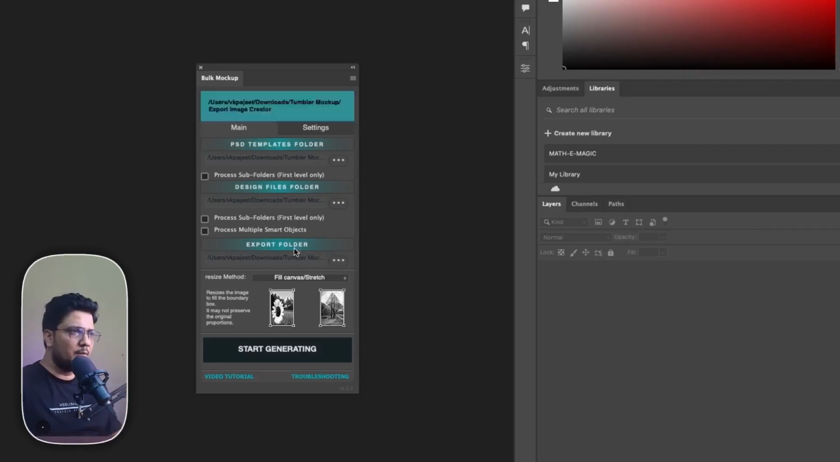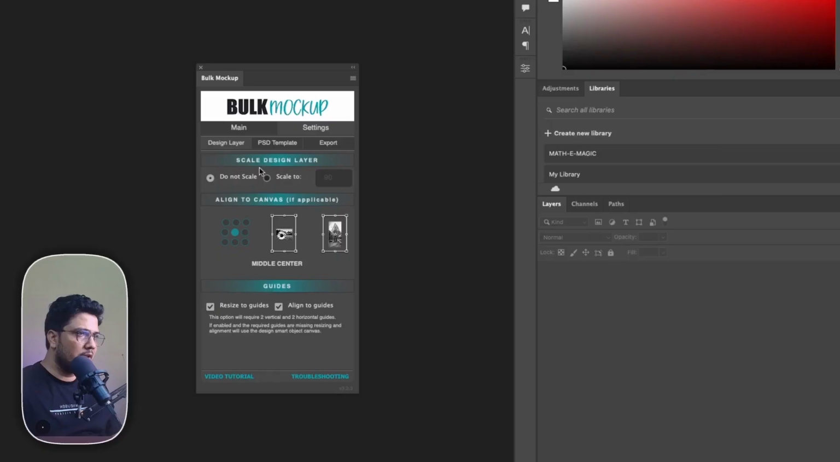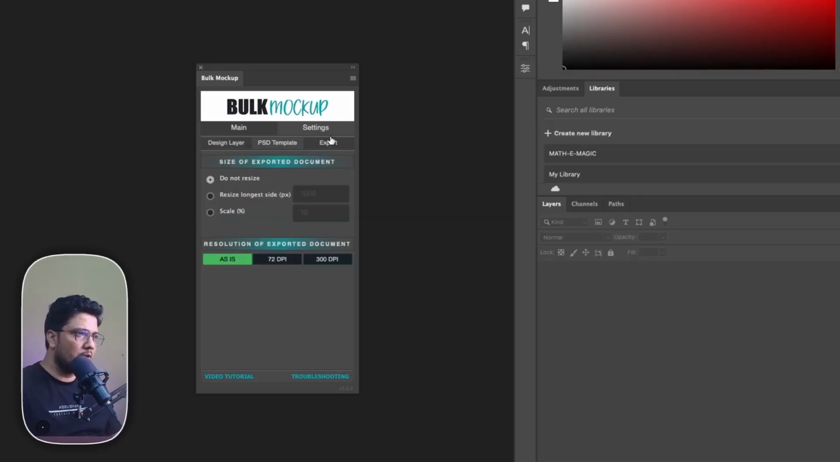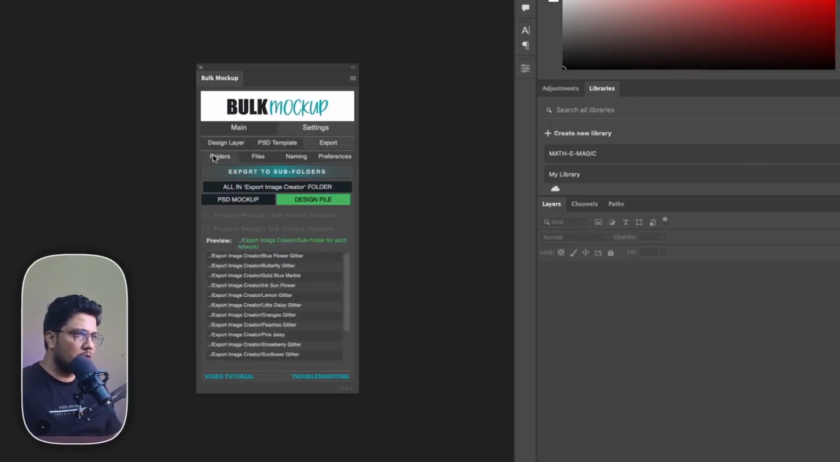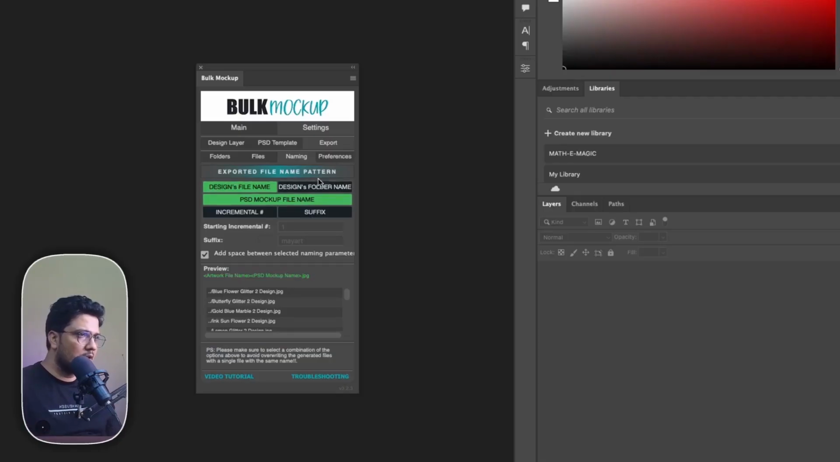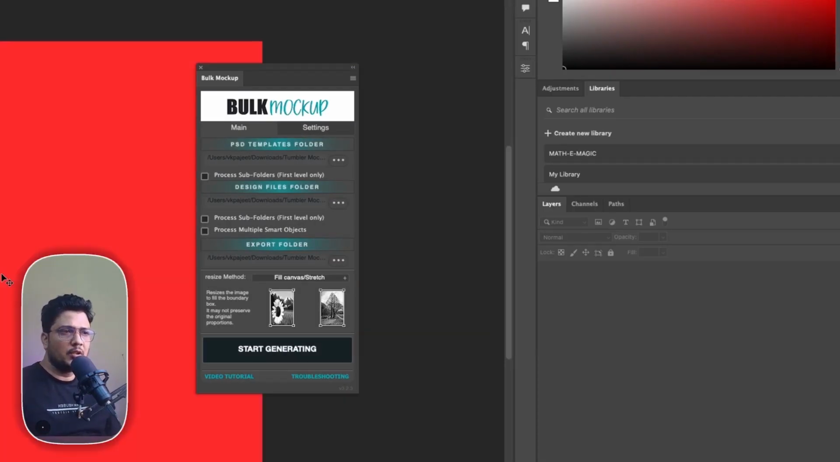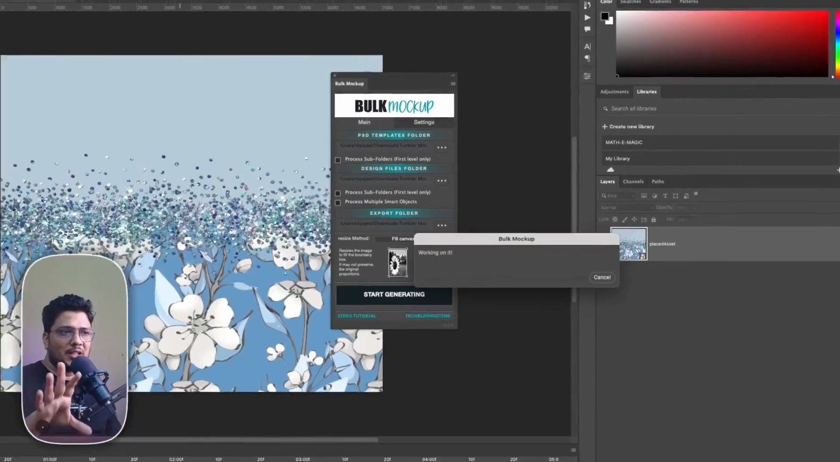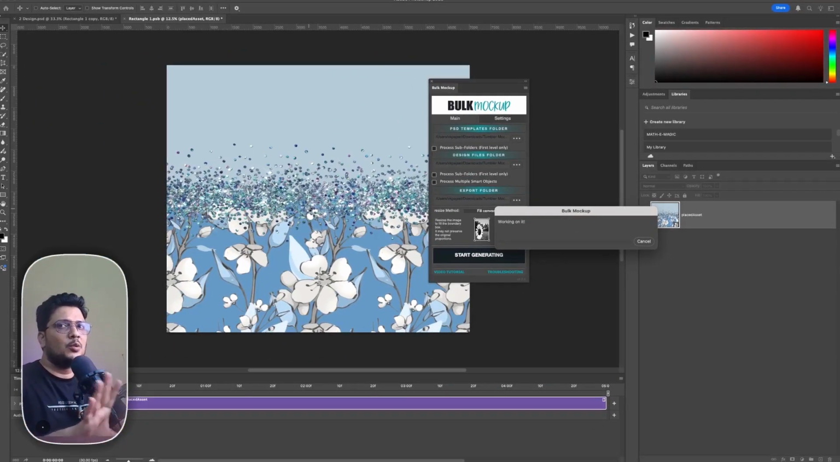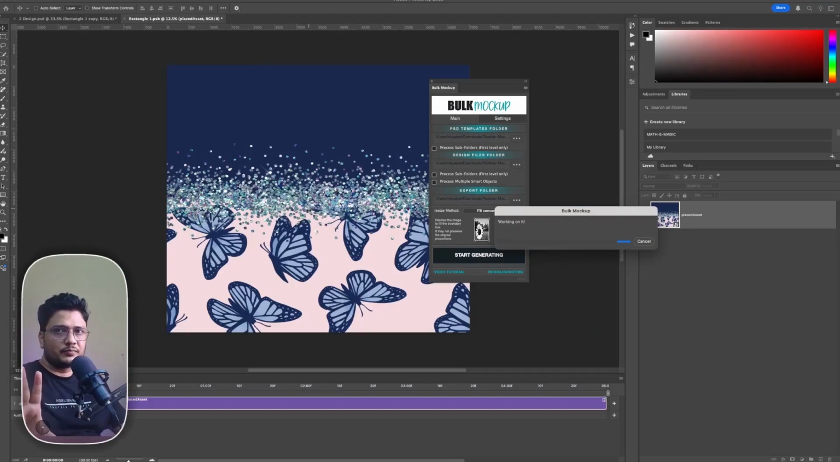Let all the settings be as it is. We'll go to settings: design layer, resize to guide is all good, PSD template all good, export folders, let us keep all in the export image creator folder. Files, let us export JPG. Naming does not matter, and then just go to Main and click on Start Generating. So it will open the template, apply a design, and convert it into a design file that has an elongated design.